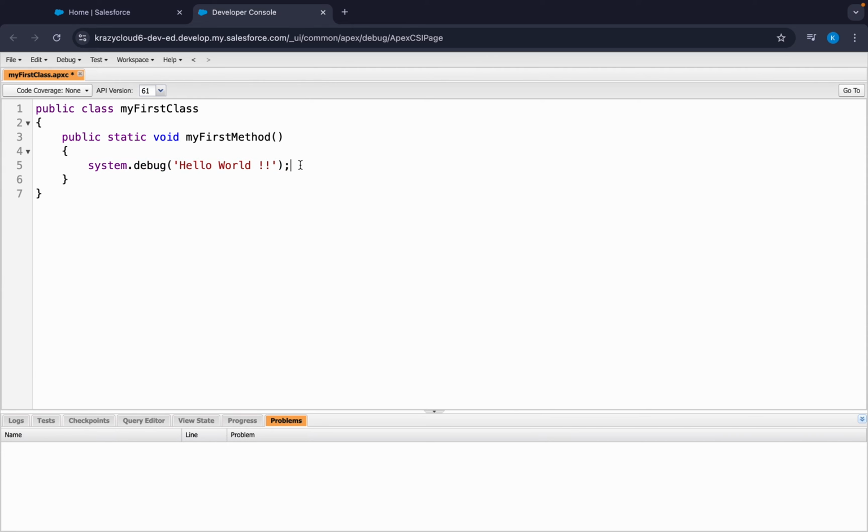How? System.debug in small brackets. You just need to type whatever you need to print. So if you want to print your name, just put your name into single quotes, not double, correct? Apex always uses single quotes. So this is how you print hello world or anything in Apex.